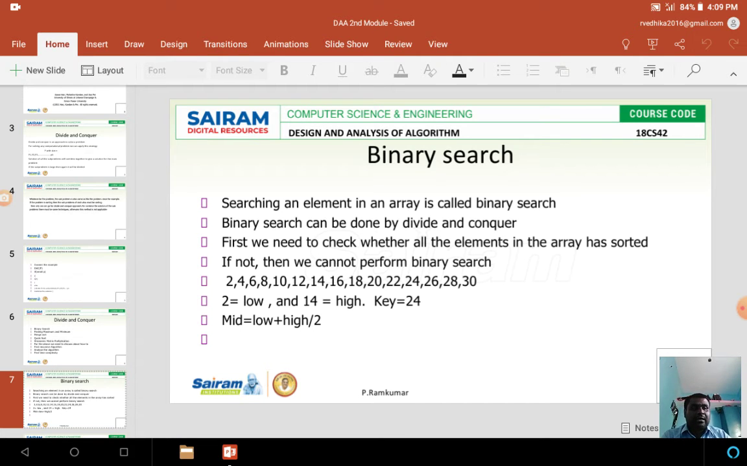I have to compare the sixth position element with my key element. If the sixth position element is equal to the key element, then I can confirm that the element is present in the array. Otherwise, if my key element is less than the mid element, then I have to search the left-hand side of the mid element. How do I search the left-hand side? I keep my low value as it is, but I decrement the high value by 1.